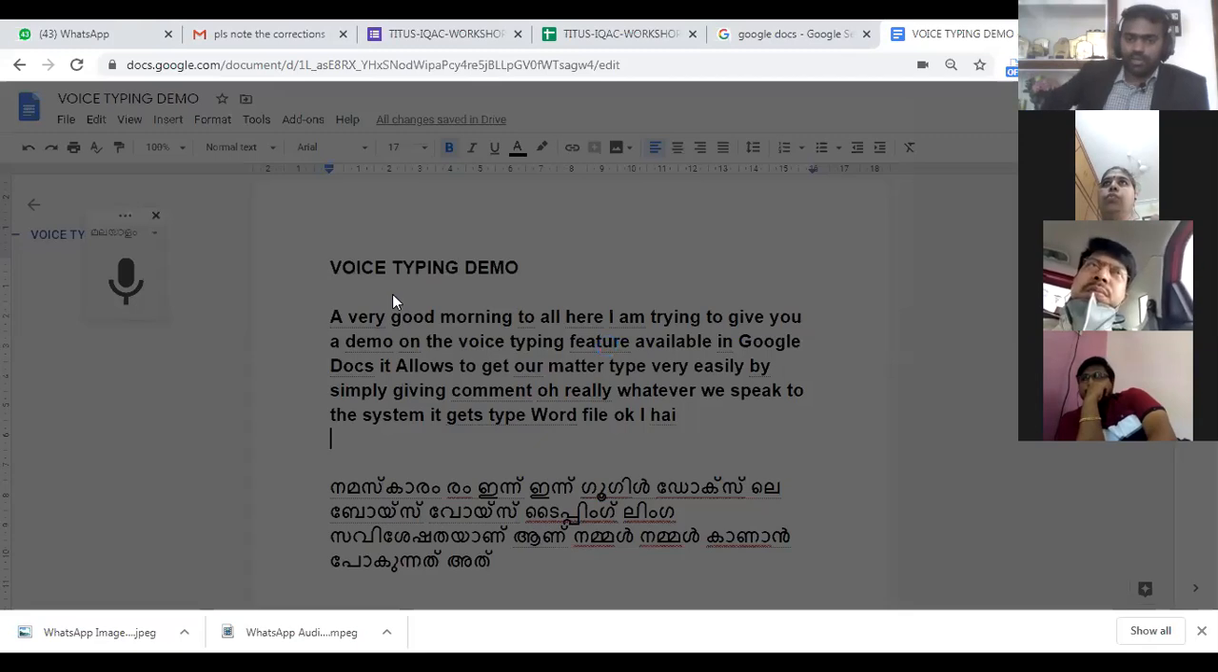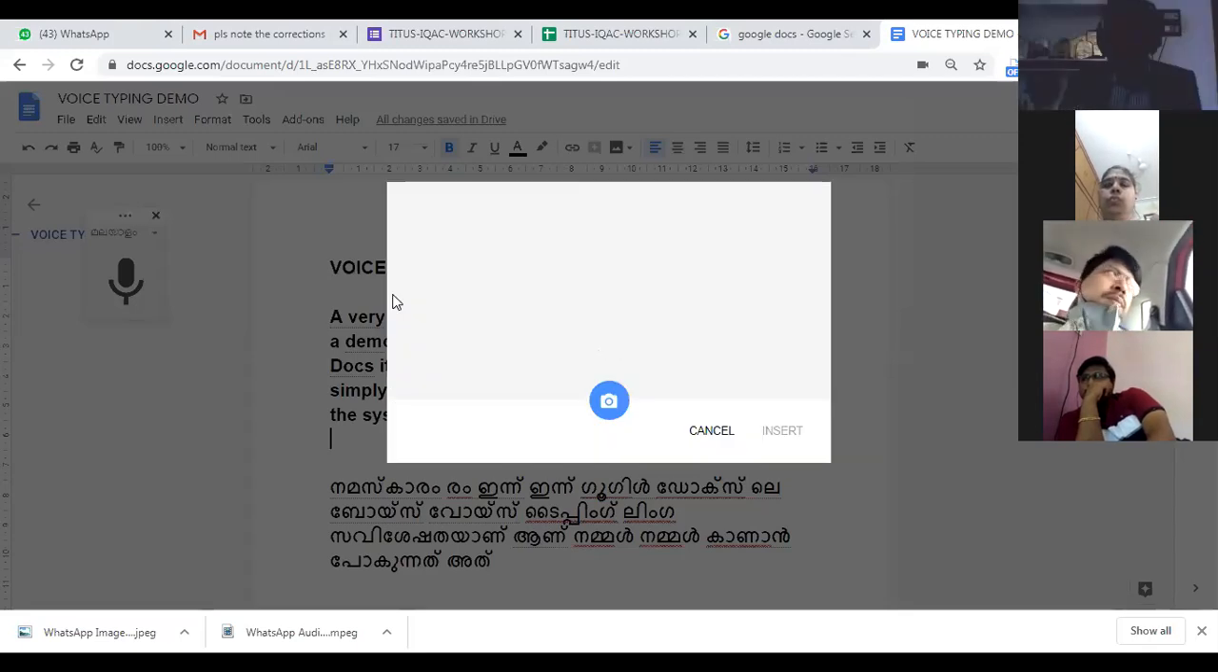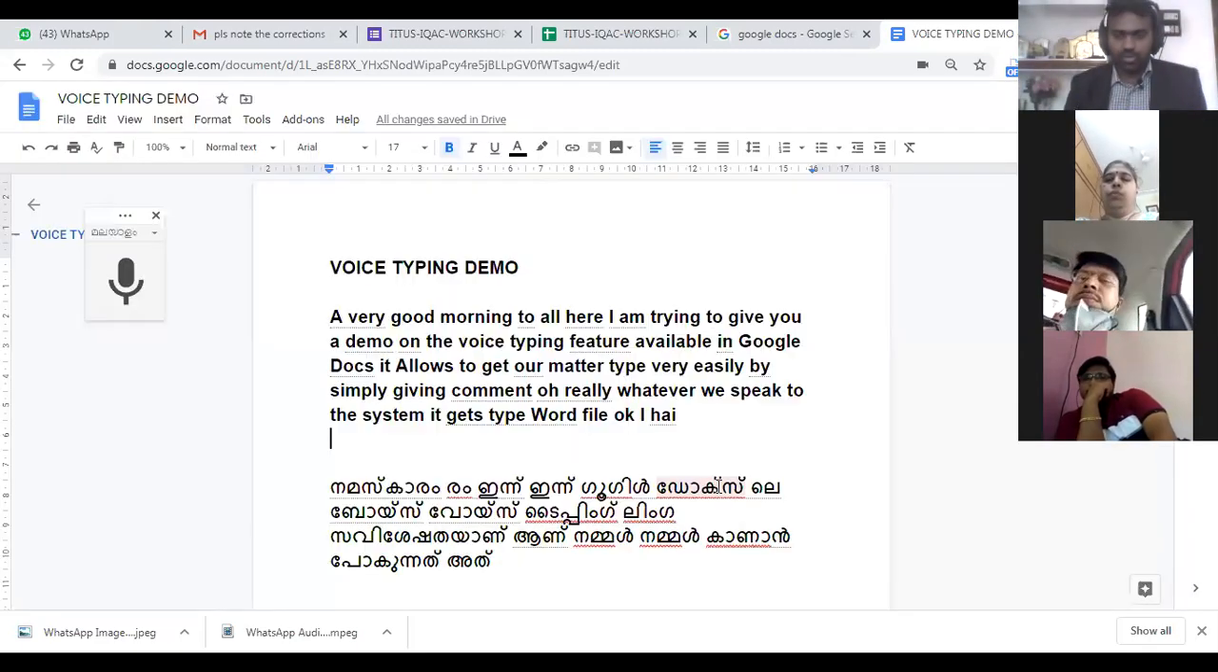Now let me use my camera. Okay, I'm not using the camera. Why? Because my web camera is being used by the Zoom application now. Then it will be a conflict. So like that we can do.